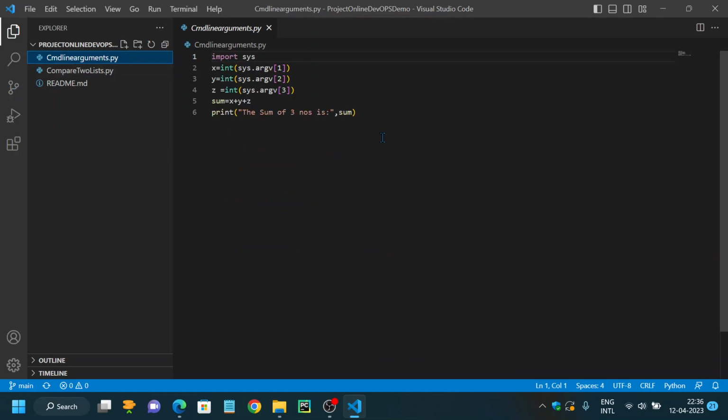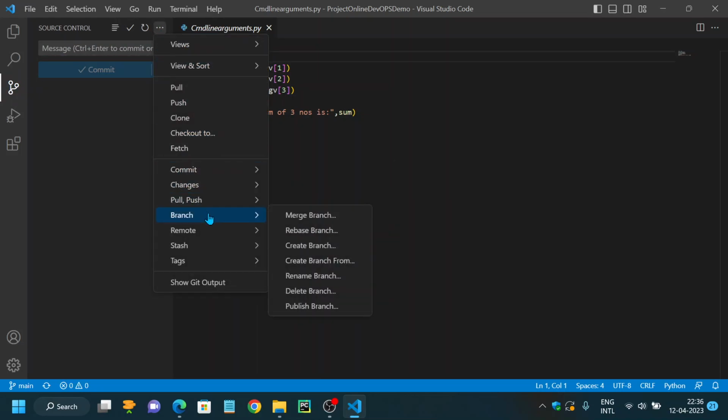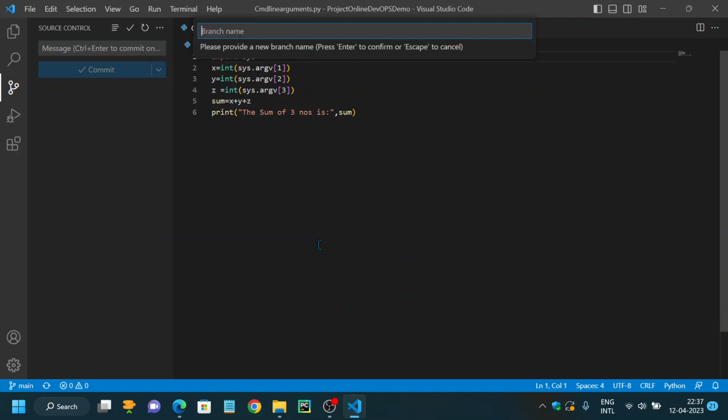So let's say we want to make some code changes to any of the files. Before making a change, let's try to create a new branch. On the left hand side you can see we have main. Here on the top side, let's go here. Here we have an option called branch. Under branch we can create a new branch.